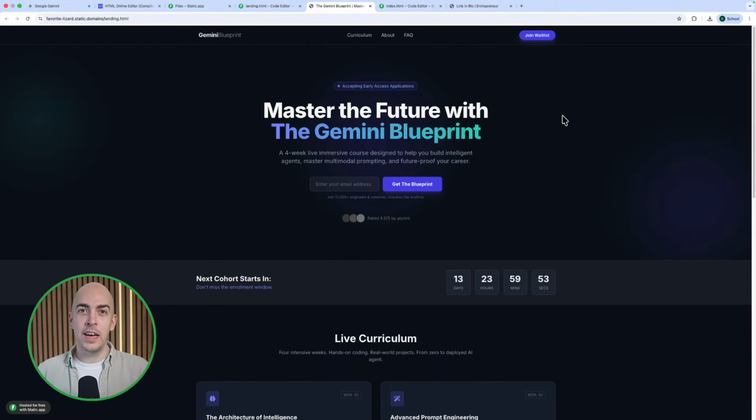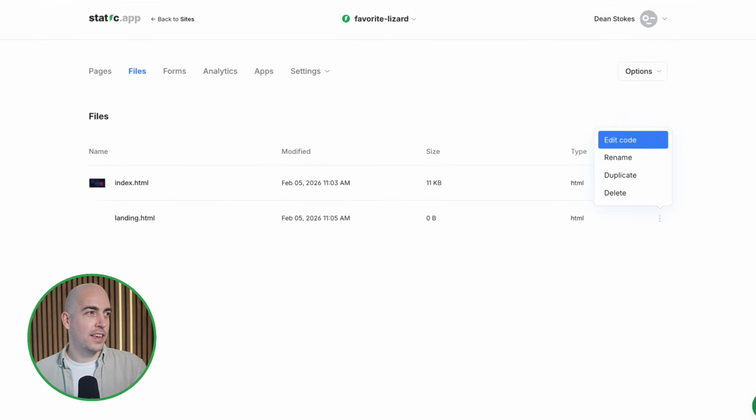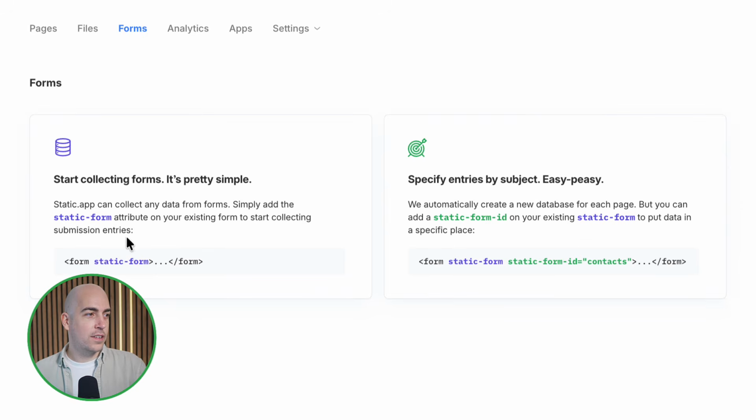But I mentioned earlier, we can actually use static to set up this form to collect all of these email addresses for me right inside the app. And it requires one tiny piece of code adding. Here's how you do it. I'm going to go back to my site on static here and go to forms. And you can see it tells me here how to do it. All I have to do is take this attribute, static-form, copy that.